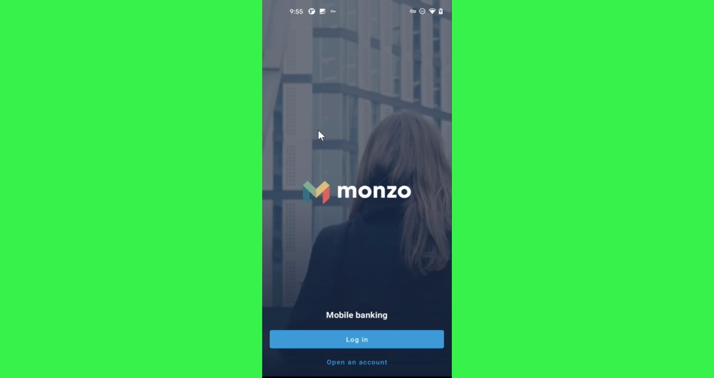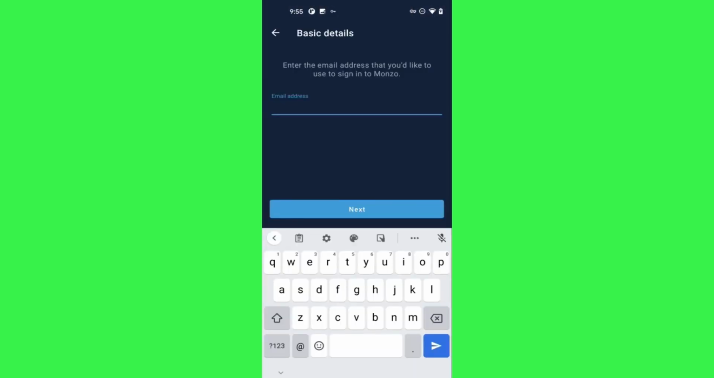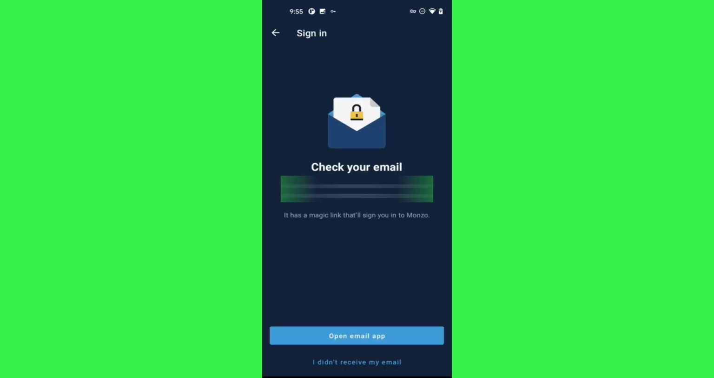In order to do this, you first have to launch your Monzo mobile application, and once you are on this page, you are going to see the option of open an account. So you simply need to click on open an account and then it will ask you to provide your email address. In this section, you need to enter that particular email address which you want to register with your Monzo account. Afterwards, you need to press next.